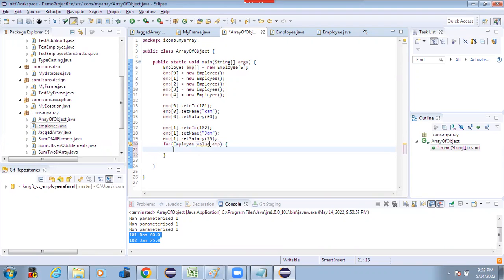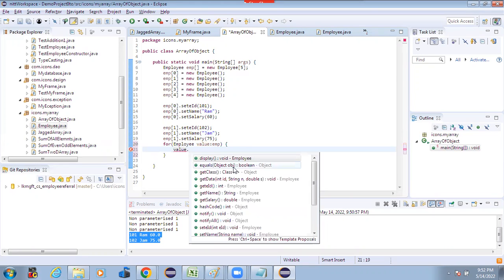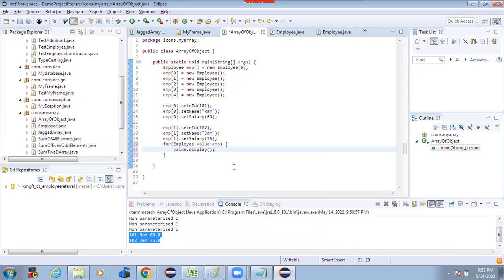It will get the record, and I can display value dot. Now value is not a simple value, it is the object of type employee. Or if you want, you can write employee obj, and here I can write obj dot display. So it will display, it will show the records here.